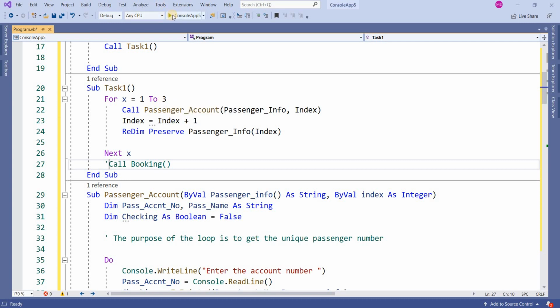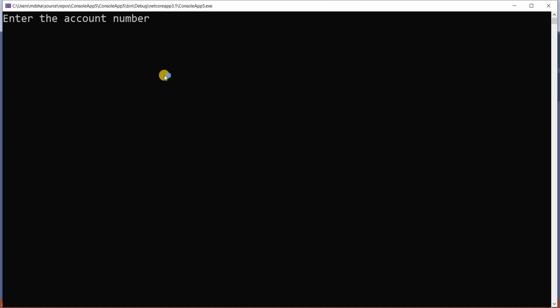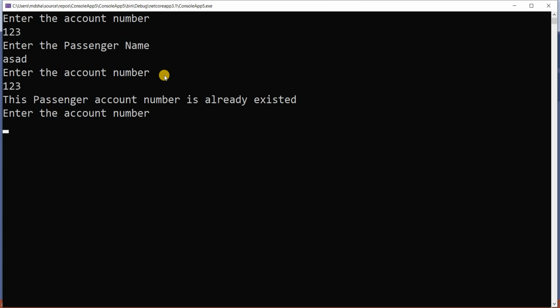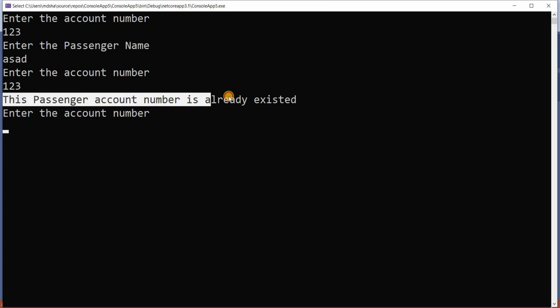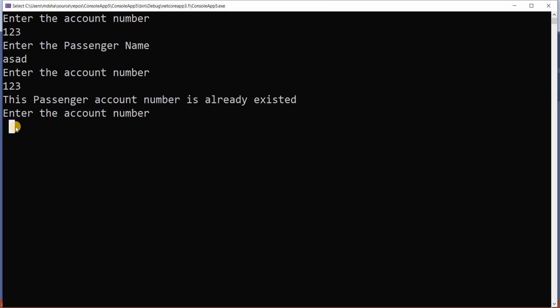Okay, now I'm going to run this program and I will show you how the passenger account number will work. Now, enter the account number. Suppose I am going to enter the value 123. Okay, enter the passenger name. I have written a search. Enter the account number. Suppose I enter 123 again, that is a duplication of the account number. It gave me the message: this passenger account number already existed. You will enter a new account number, another account number.